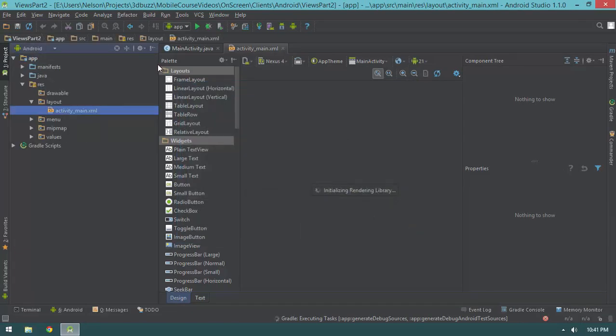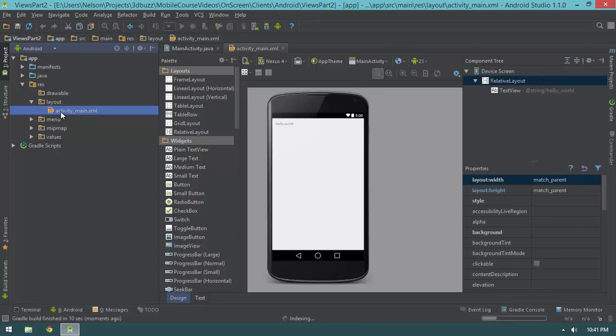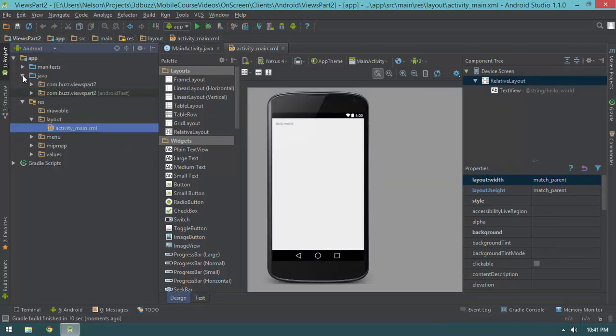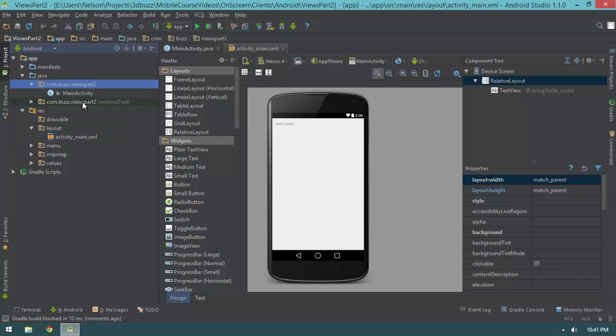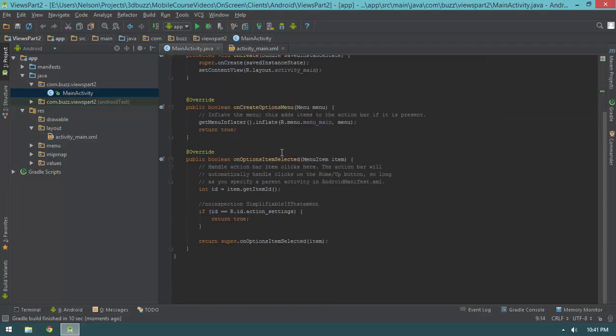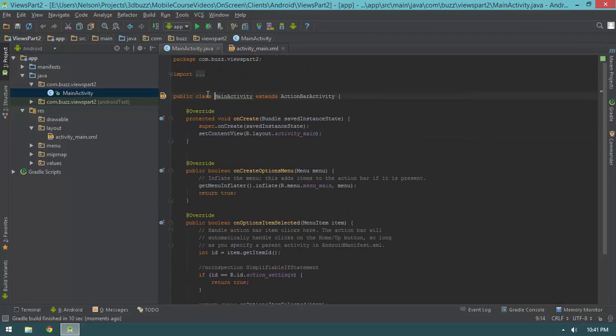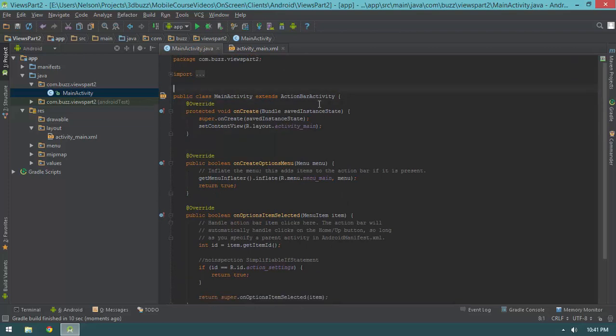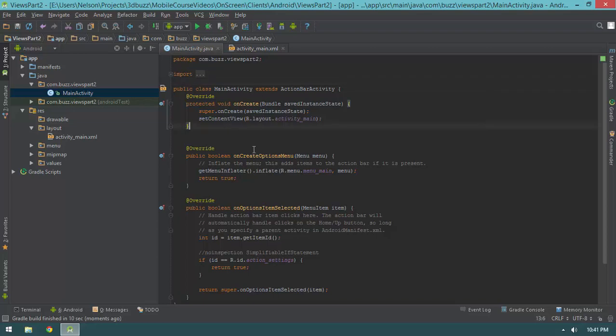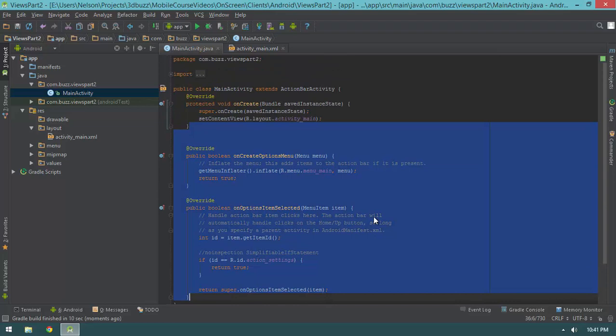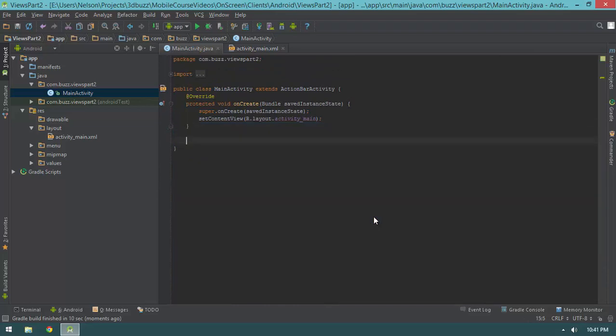Okay, so what we see here is we have our layout, activity_main.xml, and we also, under our Views Part 2 package, have our main activity class. So to start off, I'm just going to remove all the things that we don't need to worry about. So maybe clear up those empty lines a little bit. And then I'm going to remove all of the methods other than onCreate. So I'm going to just select all this stuff. All those other methods are completely irrelevant to what we want to discuss in this video. And I want to only have in our main activity the code that's required for what we're discussing.